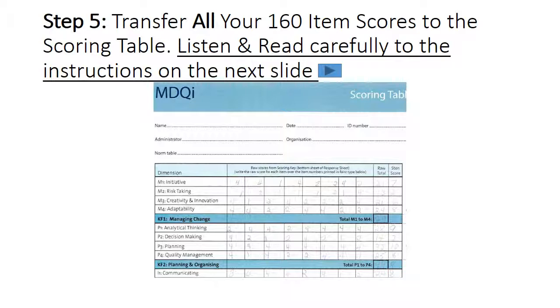Welcome back. In step 5, you're going to take the scoring key, that second page of the transfer set, and you're going to use that to now transfer over that information onto this document, the scoring table. Take a minute if you need to and obtain the scoring table. You should have in front of you now the scoring key and this new document, the scoring table, which you'll be using to make transfers of the information from the scoring key.